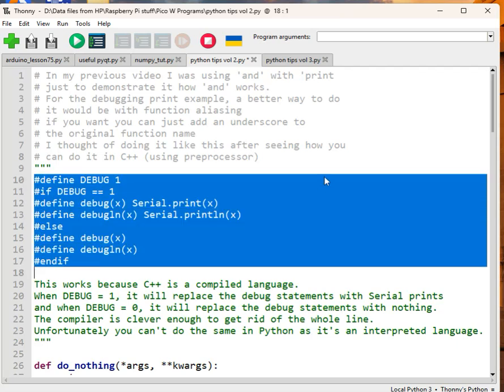What this does is it defines debug, so whenever debug is in the program it replaces it by 1, and then it says if debug equals 1, then you define anything that is debug with anything in the brackets, that's the parameters for that statement. You replace it in the program with serial.print with whatever is in brackets. That's just a kind of placeholder, it could be anything in there. And the same with debug line and serial print line.